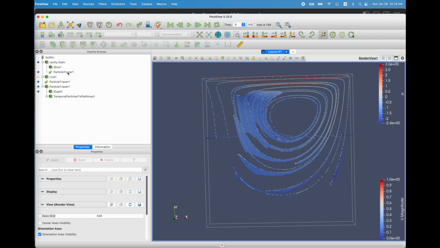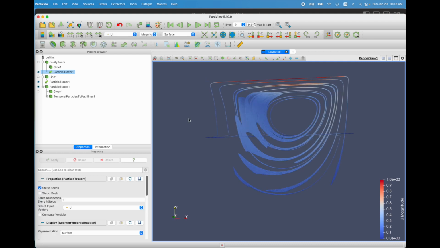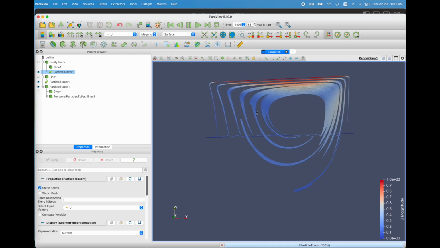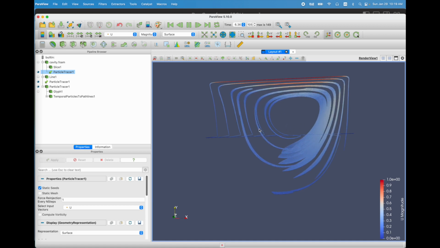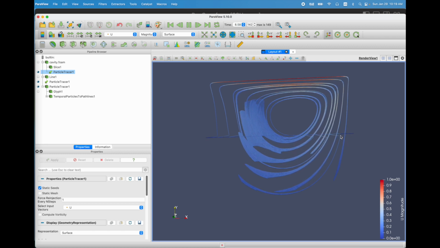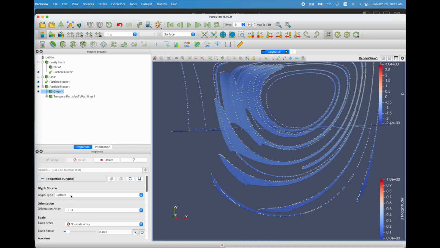The particle tracer is really a useful one if we don't show those things and only show the particle tracer. We can see that ParaView can help us trace the particles. The initial particles are located on this line. Another interesting filter is this glyph. We use this glyph to add particular points here. Actually, it's just a sphere.